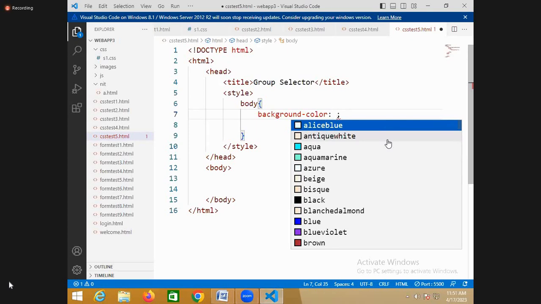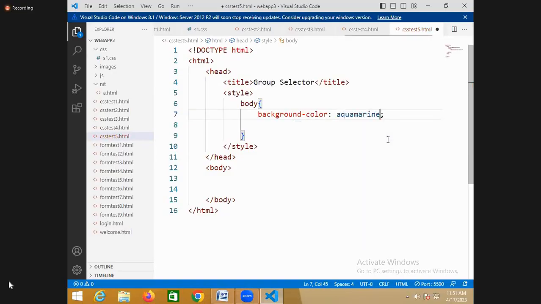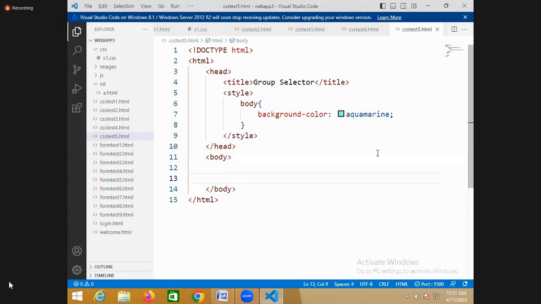I just define the background color of the web page. This is the background color of the web page because you are applying this background to whom? The body. You are applying this background to the body, which means it is applied to the web page. So background color is a property.